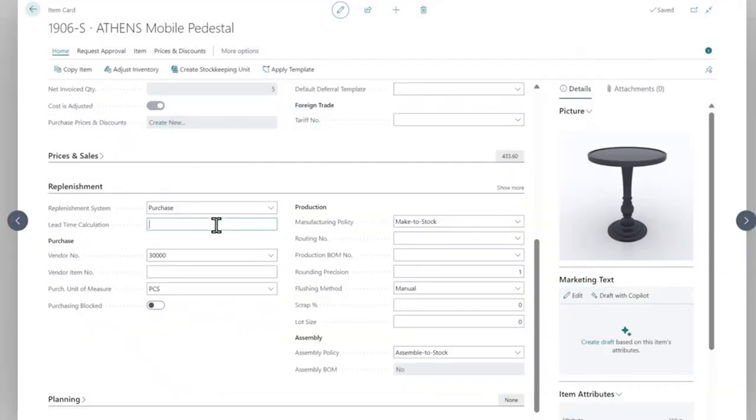And once again, what happens if for any given reason, this item card, right, you can see that we have another lead time calculation field. So it's the same idea, but this will have more priority over the defaulted lead time on the vendor.